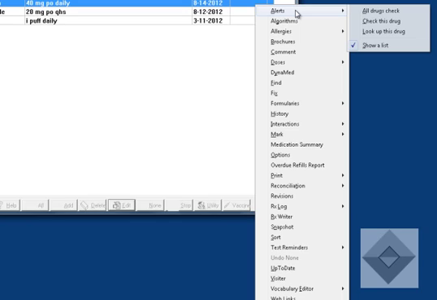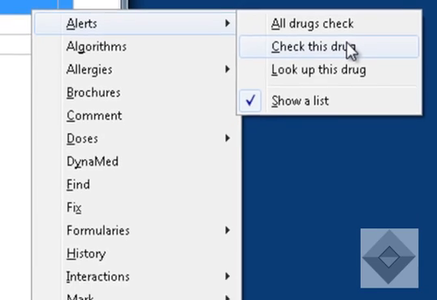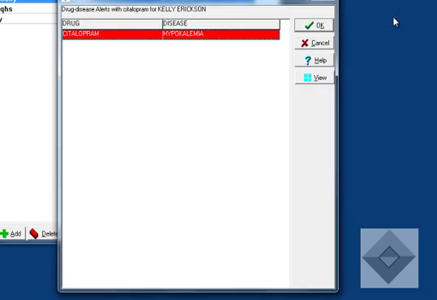You can check all of the drugs on the list at once for any alerts, check just a highlighted drug, or look up the alerts for the highlighted drug. Let's check for alerts about citalopram. We see there is one highlighted in red because it is very serious. The patient has hypokalemia, which is dangerous in patients on citalopram.